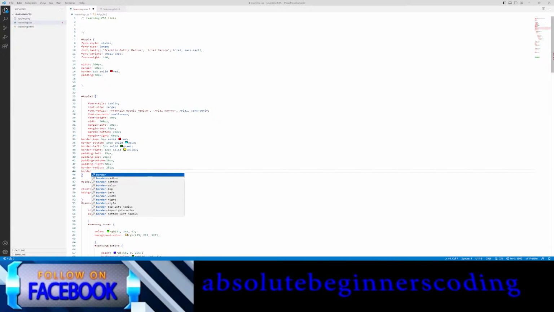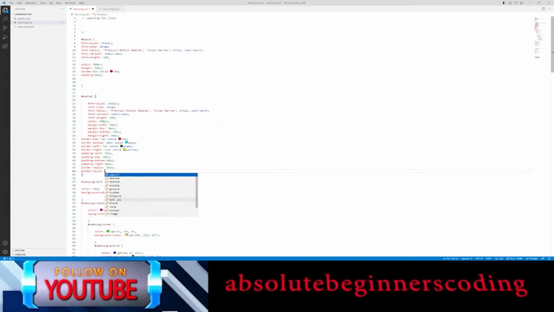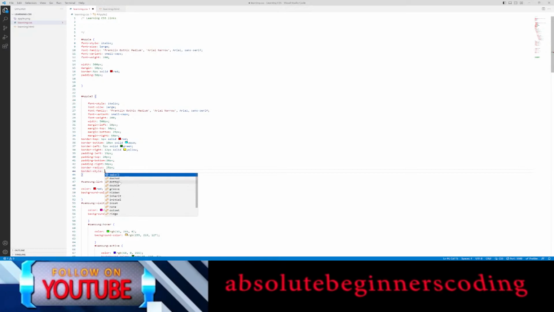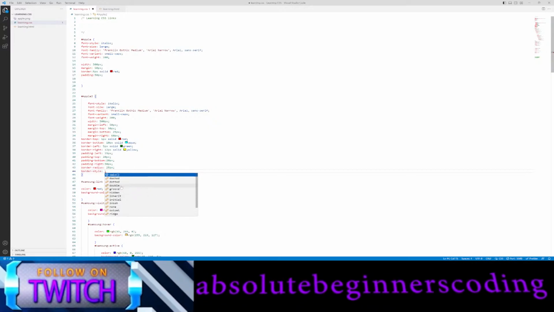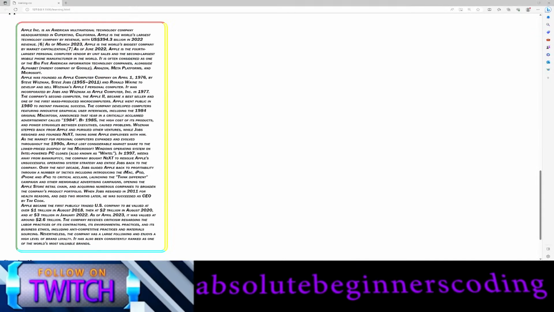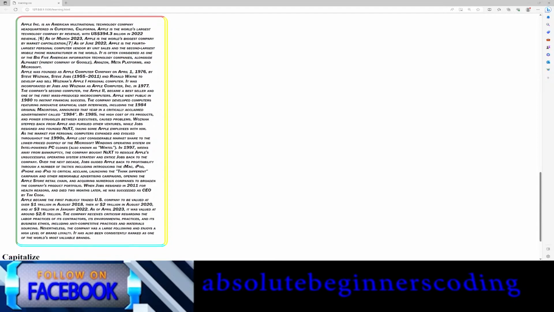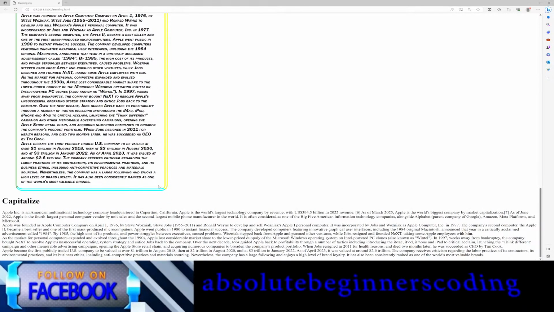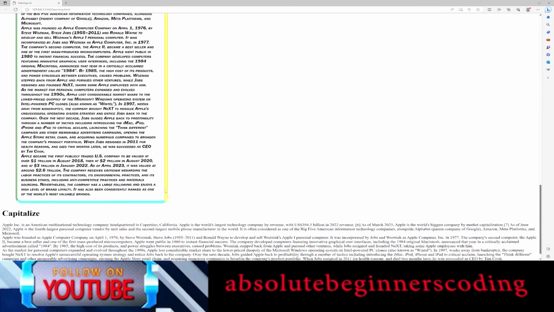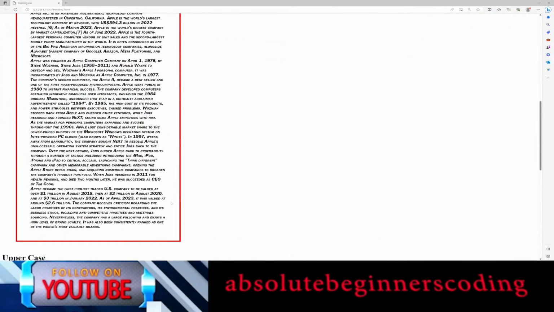I have already mentioned border style, but you can add dashed, dotted, groove, hidden, inherit, outset, or ridge. I'm gonna add double. So you can see it's a double border right there. There are two lines. That's a border, and I also added a border radius, so it's curved right here. It's not sharp like the previous one.